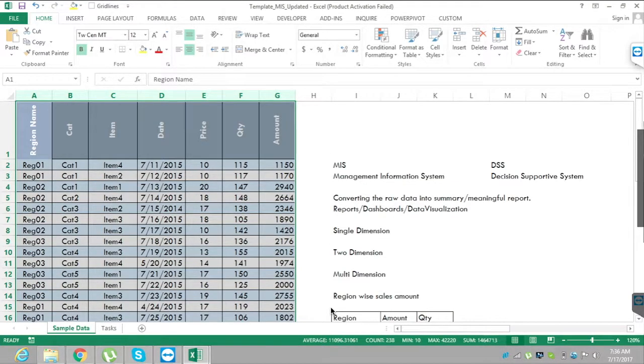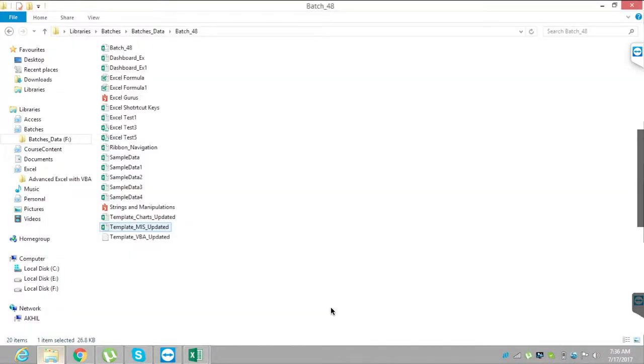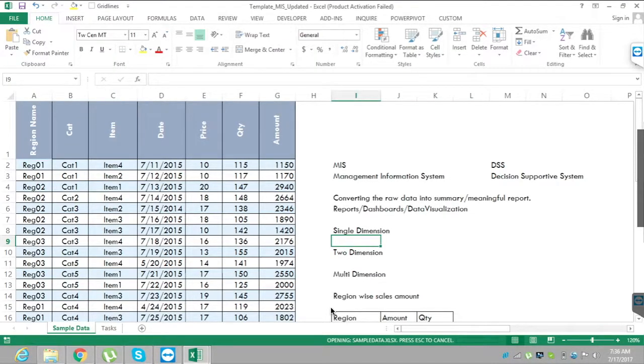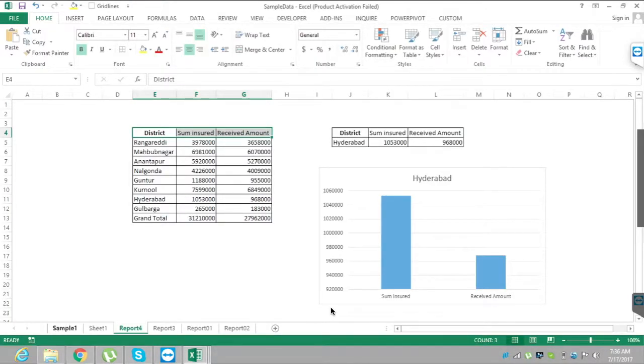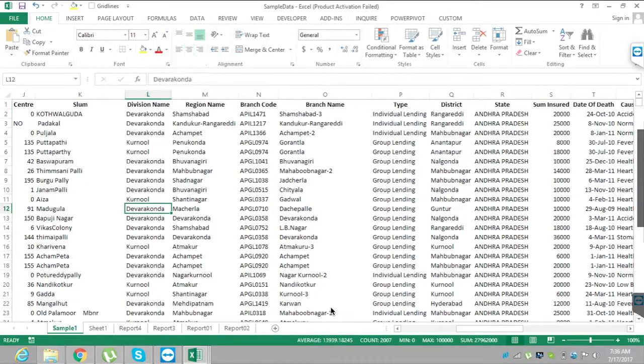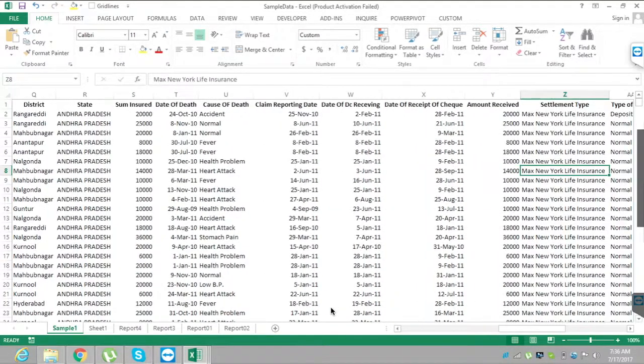So what you need to do here is, I'll give you some data. I think I already shared some data with you. I'll share one more time, no problem. What you have to do here is try to understand the data first. See, this is talking about some life insurance data.